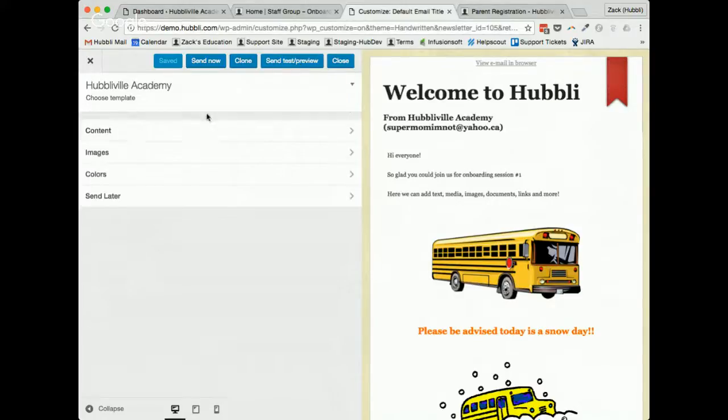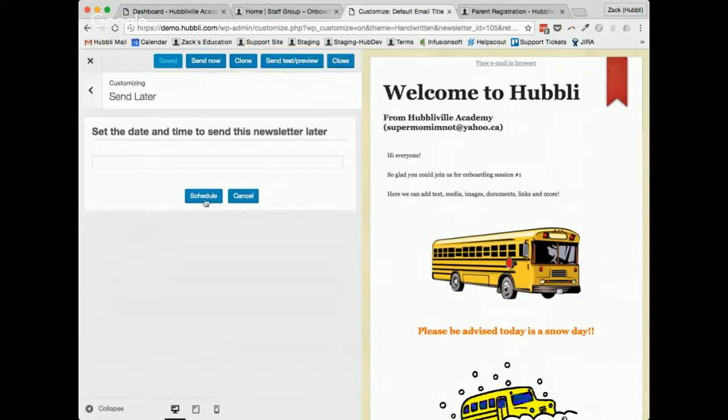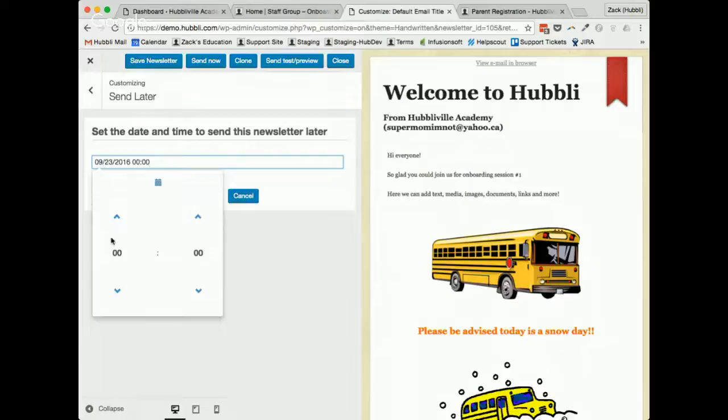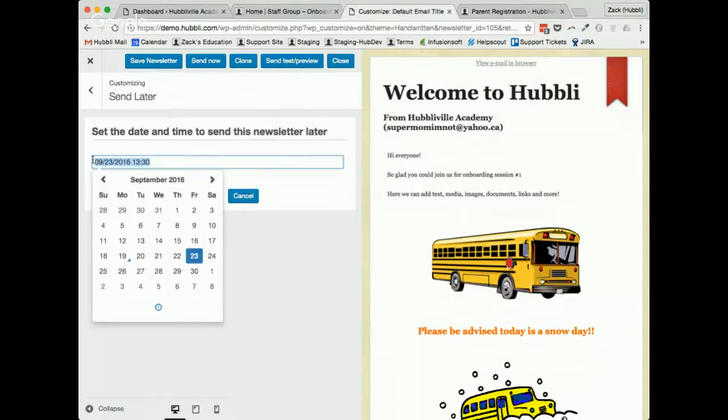Okay, so other than that, there's one more thing I want to show you, and that's the send later feature. So this is our scheduling tool. Basically, if you click on that, you can actually program this or schedule it to go out at a later date, anytime and any day. So let's say Friday 23rd. You can click on the time down here, and it will let you select, so let's say 1:30, and that would be on Friday. So we can just hit schedule, and after you hit that, it takes care of itself, and it will just send out at that time and date.